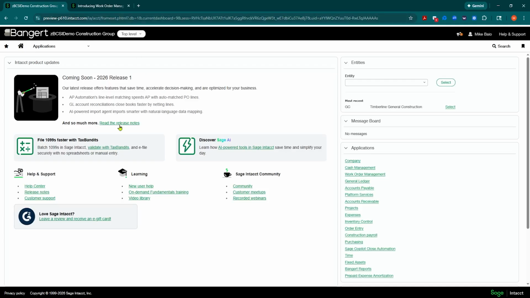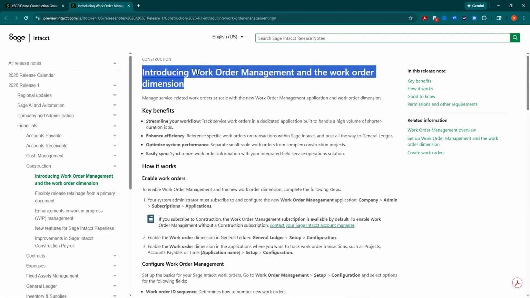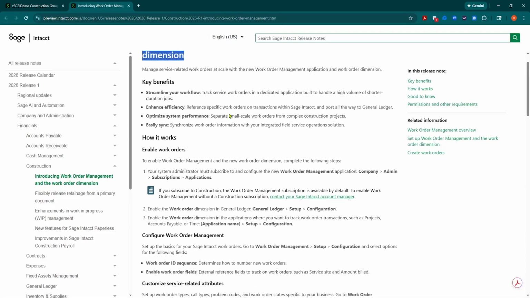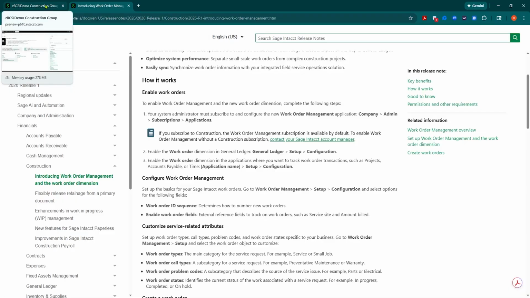So for more information on it, please check the release notes up in your homepage here in Intacct. And you'll see here underneath the release notes, they're basically introducing a new work order management and work order dimension. It's also going to go through here how and what you need to do to enable work orders and configure the work order management before you can use it. We'll go through that now and take you through what you're going to need to do.